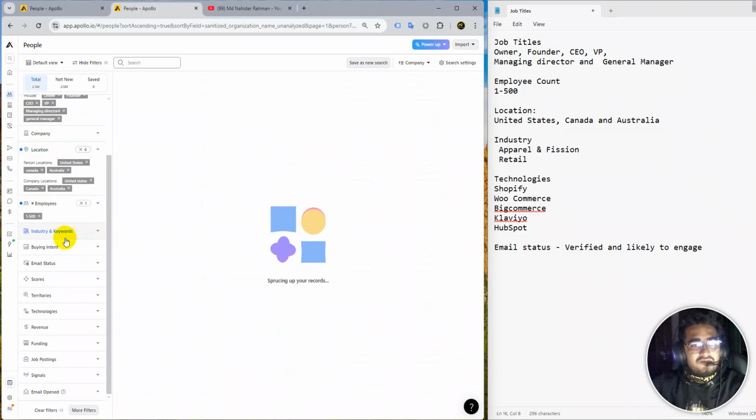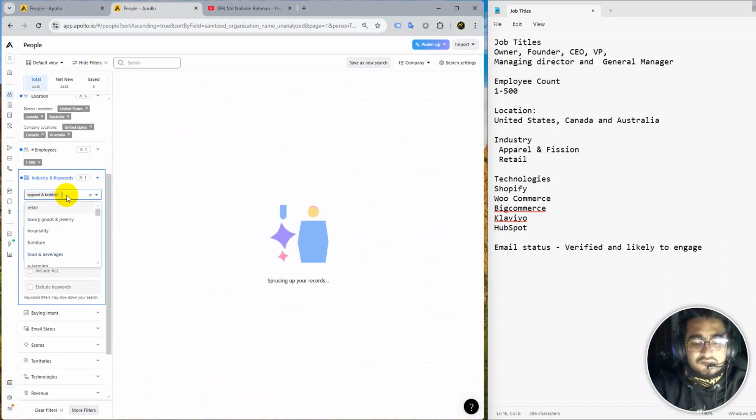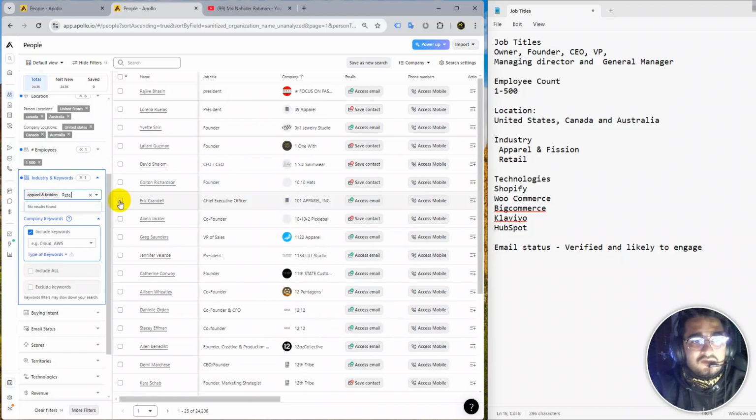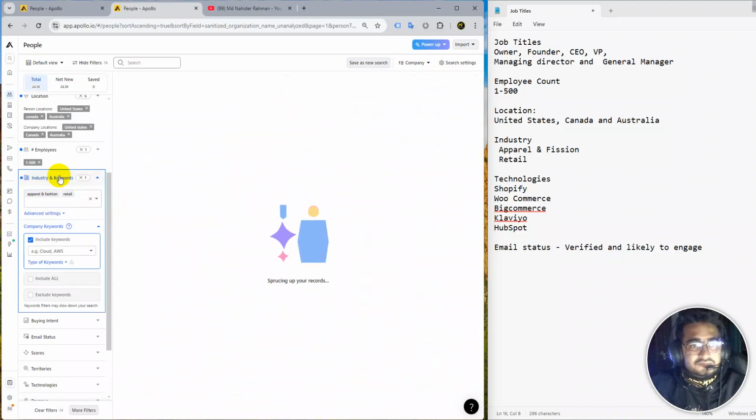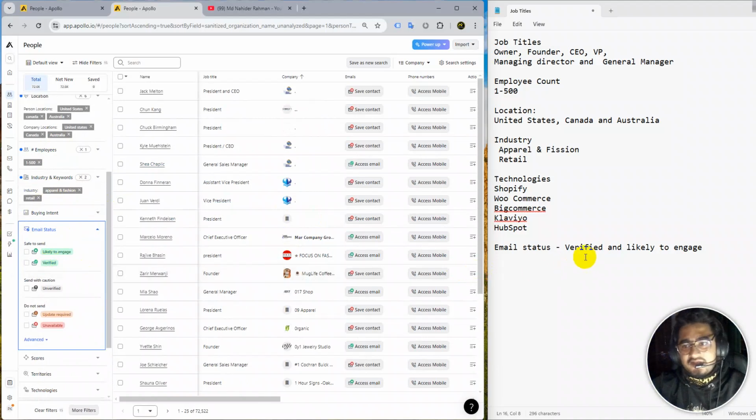Okay, and now I am selecting the industry. My client's industry is fashion, apparel and fashion, and retail. And now email status. My client's email status is verified and likely to engage. So I select this.